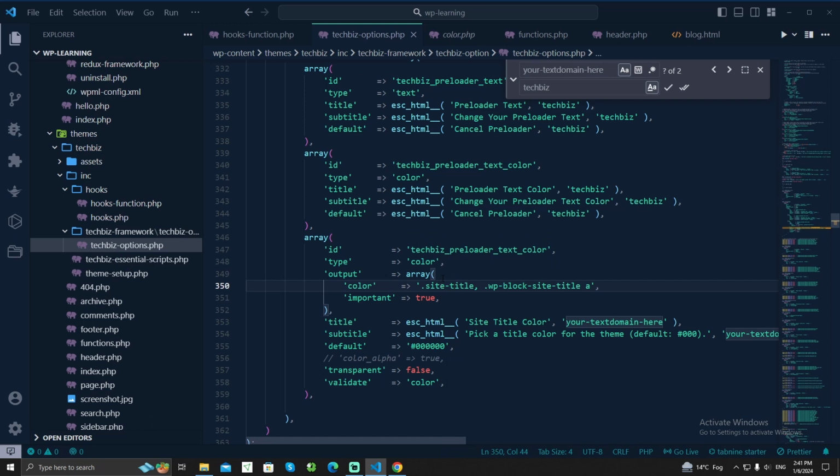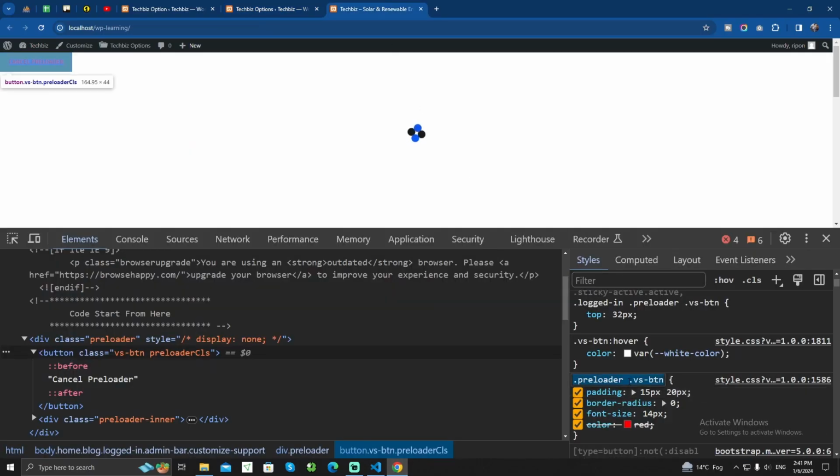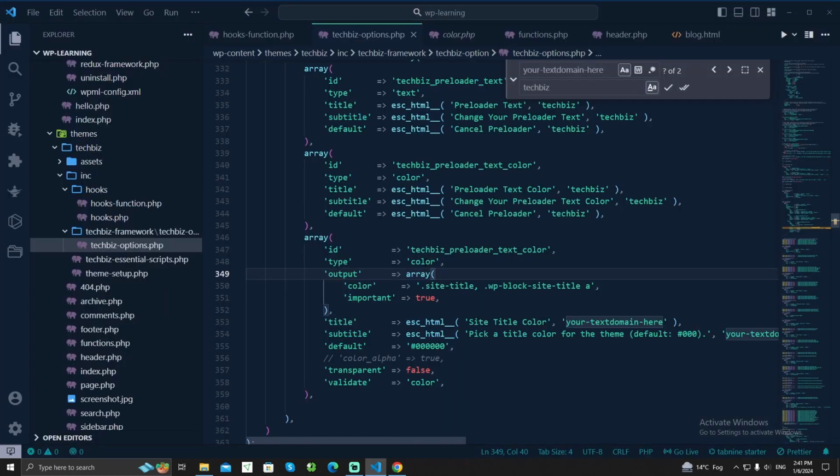You can change the class, set the class that you want to change, this class color. I hope you guys know what the class is. So this one, I want to change the color of this one, so I'll set the class here. Okay, the output will be inside an array, and the color will be changed for this one, and we can set important to true. So this one works for sure.